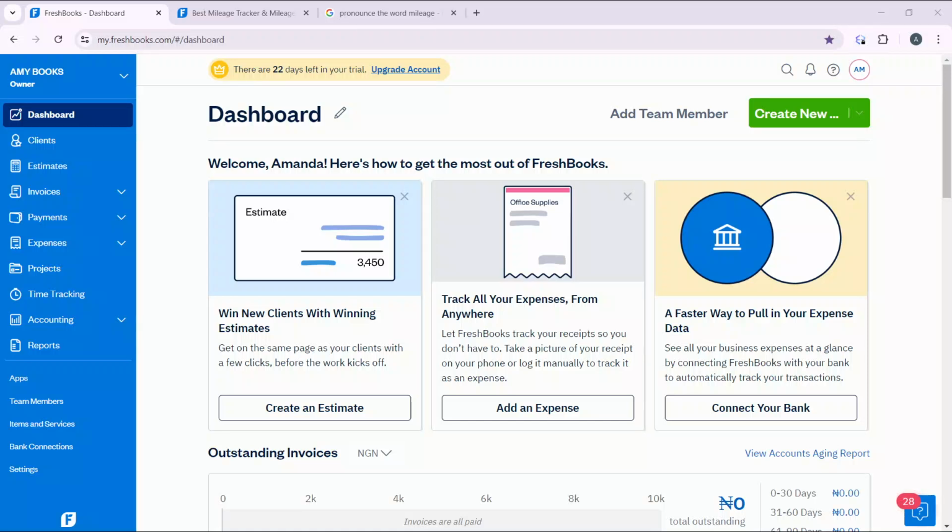Hello! In this tutorial, I'll show you how to add other income in FreshBooks. Now, the first thing I'd like you to do is to launch your FreshBooks account, which of course I've done right here.